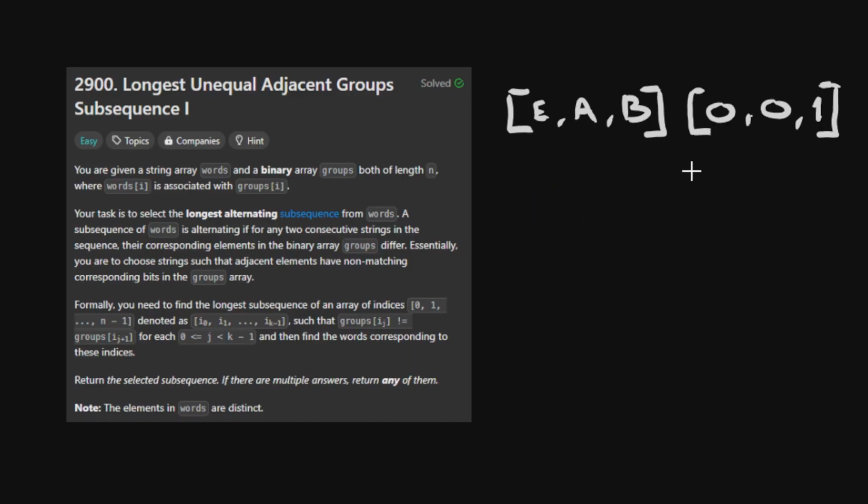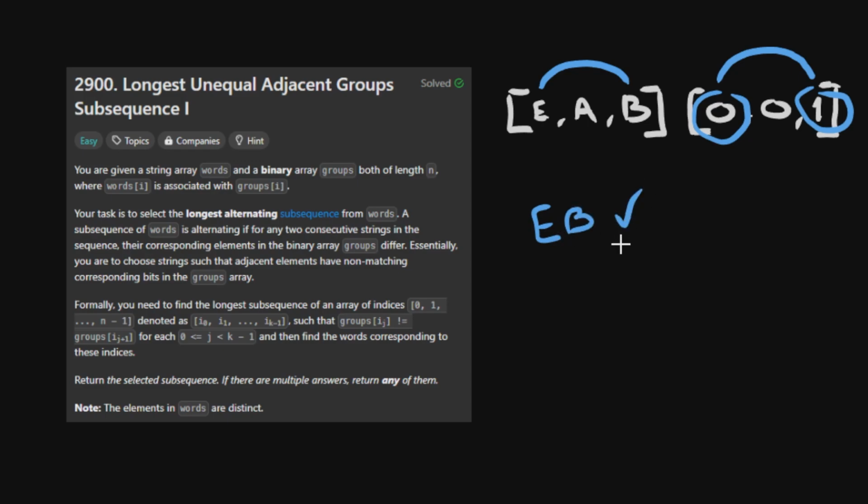Now, here we could take E and B, for example, and this corresponds to 0 and 1, and given that 0 is different from 1, we have an alternating subsequence in groups. And this means the subsequence E and B is valid. And also this happens to be the longest valid subsequence for this example.